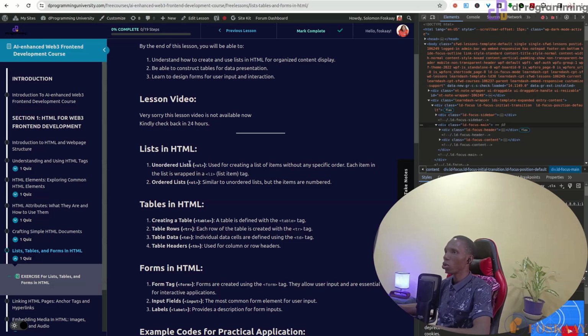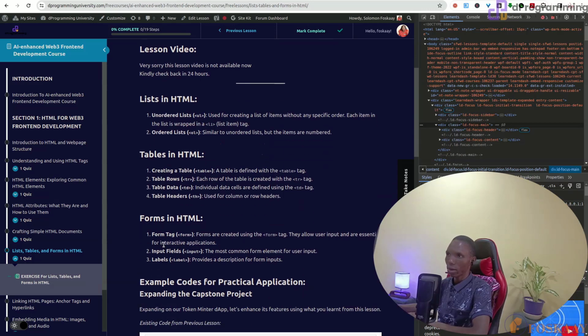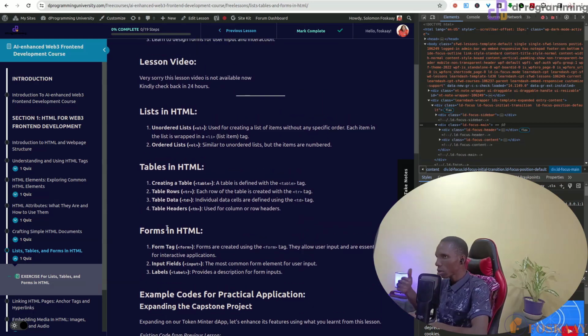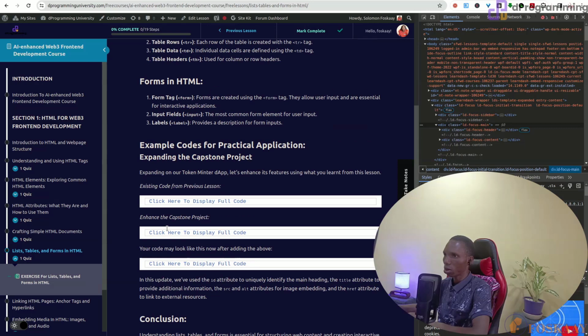So if you want to use an unordered list, you use this UL HTML tag. And when you want an ordered list, you use OL. So ordered list, unordered list, to list the items. So we still try to see and test them out. I think we have the example code as well.